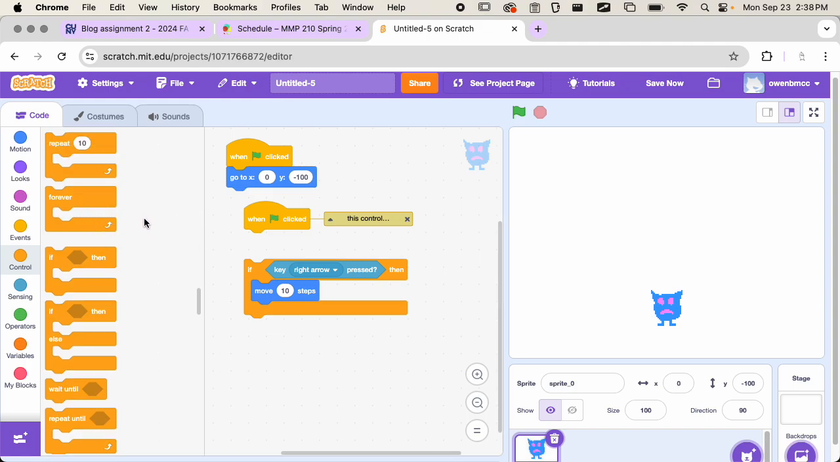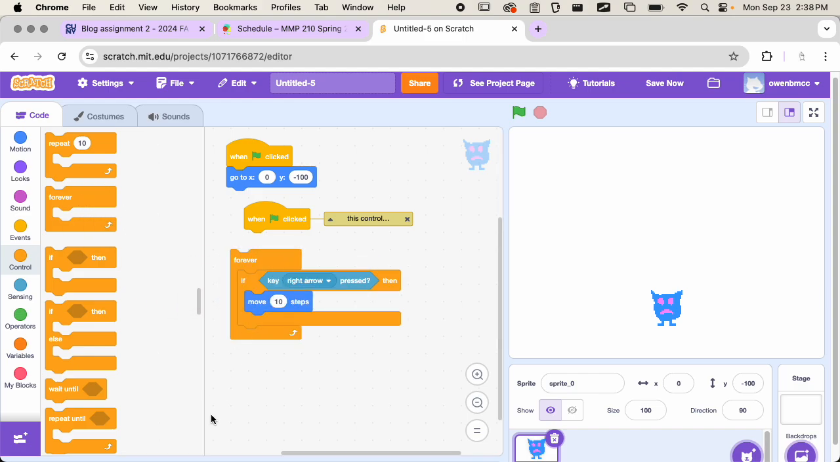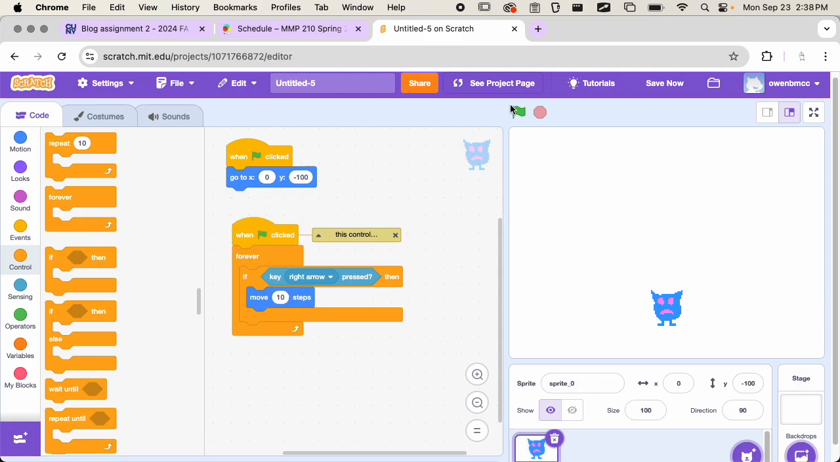This forever block means that the program is always asking the entire time our game is running if we're pressing the key. So it's happening forever. It's just always going. So if we throw a forever around this guy, and then of course we have to activate it, so we say when clicked. So now we get this nice smooth movement when I hit the right key.